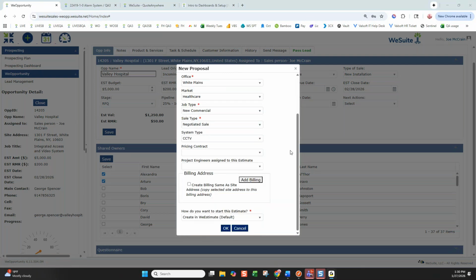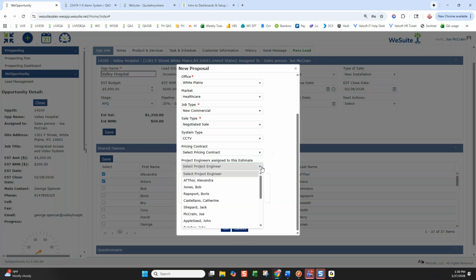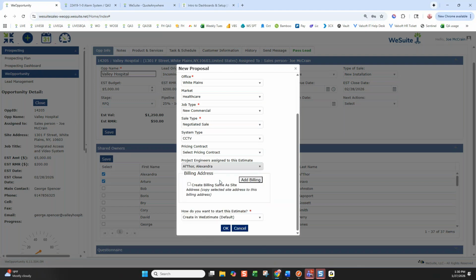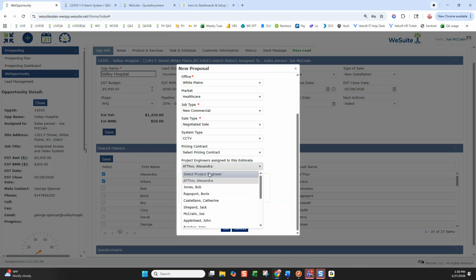I'm not doing a fixed price contract like a GSA schedule, but we could support that. I could queue in an engineer at this point. A lot of you have the sales team that now says, okay, queue in engineer Alex to actually put the job together. However, I'm going to do that myself today.